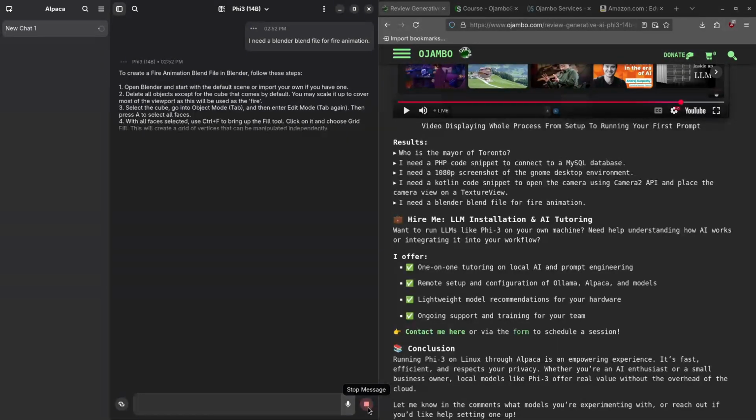So this one says, with all the faces selected, Control F to bring up the fill tool, click on it, choose grid fill. What? And this will create a grid of vertices that can be manipulated separately. Adjust the number of rows and columns as needed for your animation. Now we're at number 5. It says now switch to the vertex paint mode.